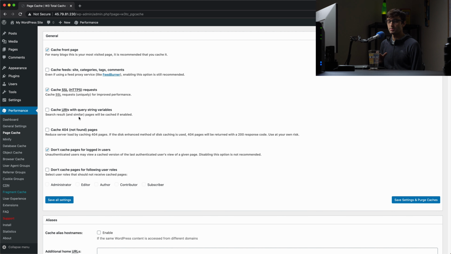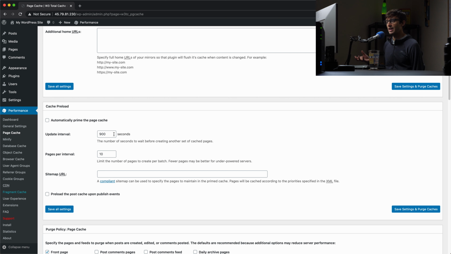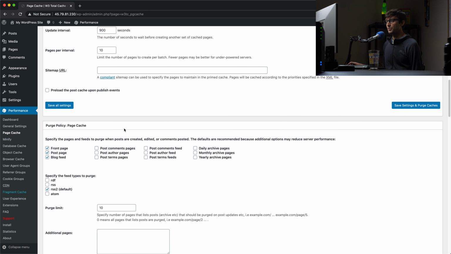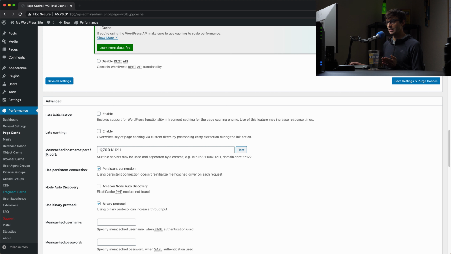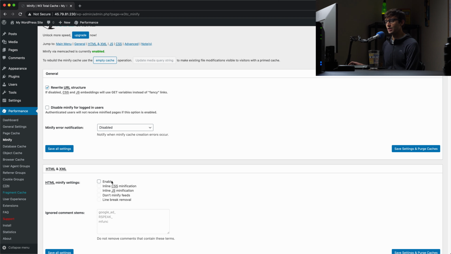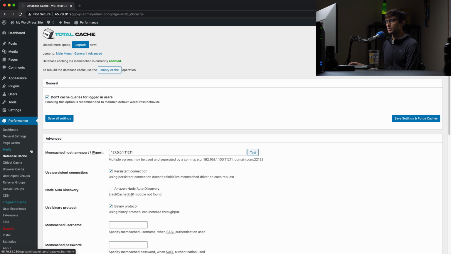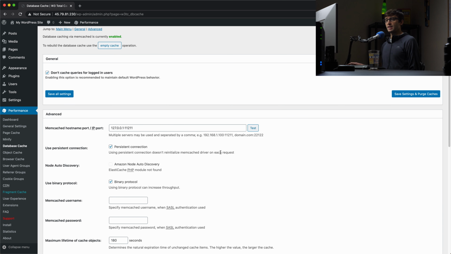For the cache period, you can prime the cache and update the cache at a certain interval. You can pick specific purge caching policies here, lots of different options. And if your Memcached is not running at the default 127.0.0.1 at port 11211, which we are, you can specify that here too. The same thing applies for minification. You can configure that here, and for database cache as well, you can specify that here. So lots of control over what's going on behind the scenes.